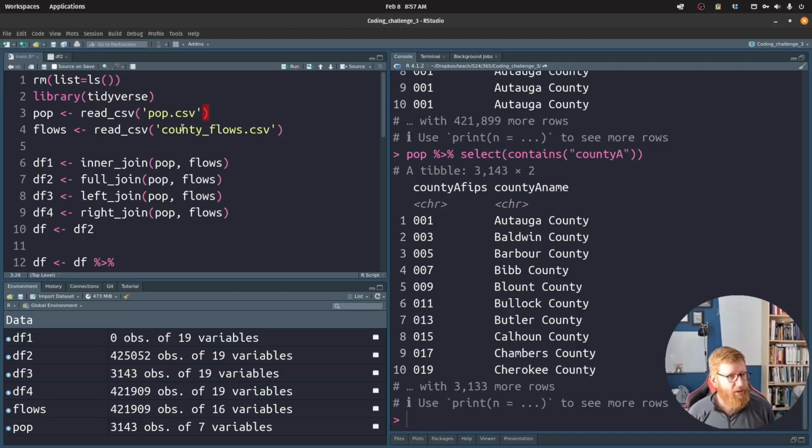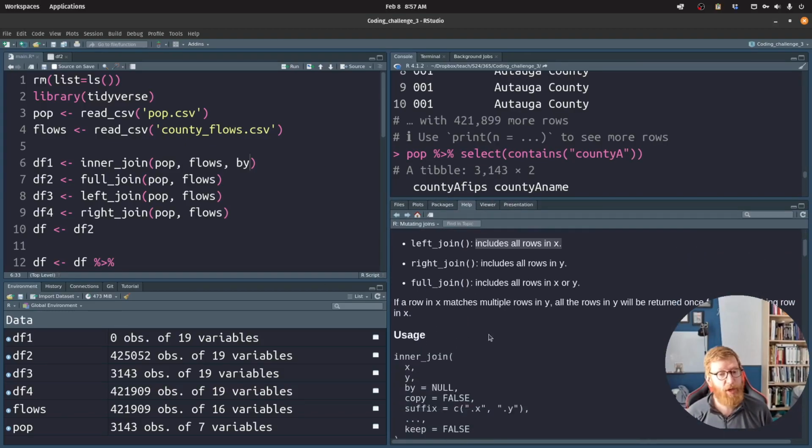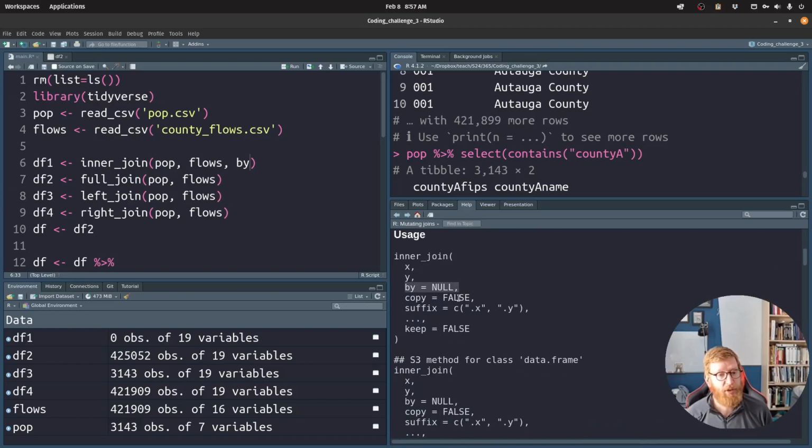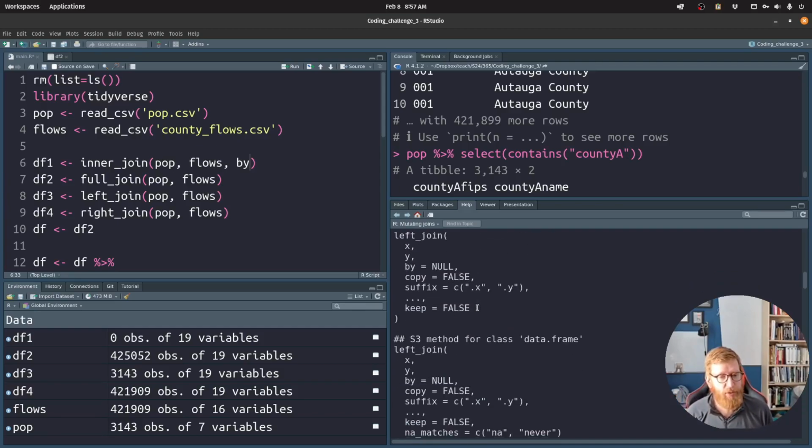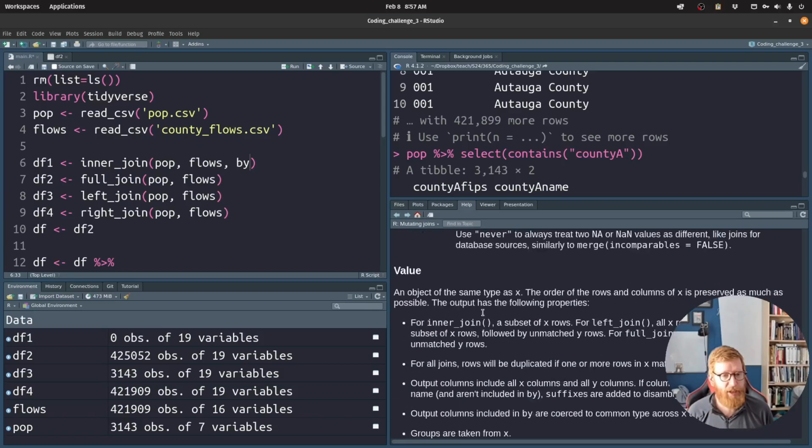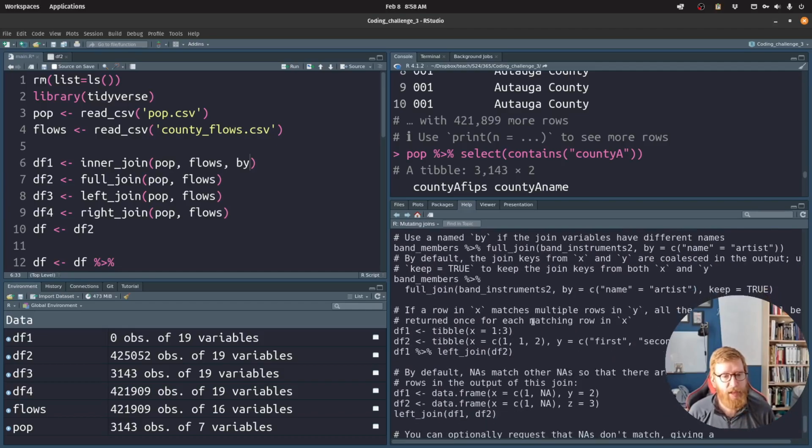Here's how I'm going to do this. Let's use the by argument and specify what columns we're going to join on. Normally by equals NULL by default, and that means R is not being told what to do, so it's just going to look for common names. In this case, let me make sure I get the formatting right by checking the examples at the bottom.